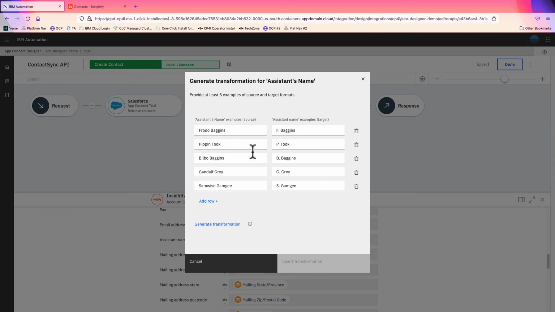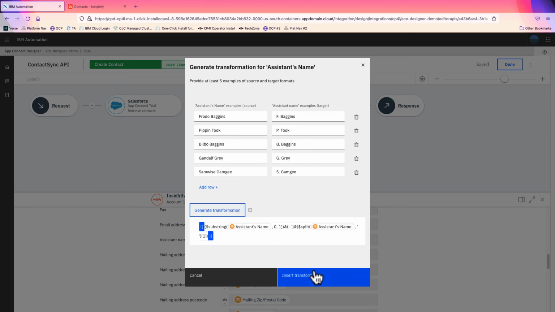And there, I have my 5 examples of how we want the data transformation to look like. Unfortunately, I couldn't remember 5 names of hobbits, so I had to add Gandalf the Grey, but hopefully you'll let me slide on this one. So we'll generate transformation.